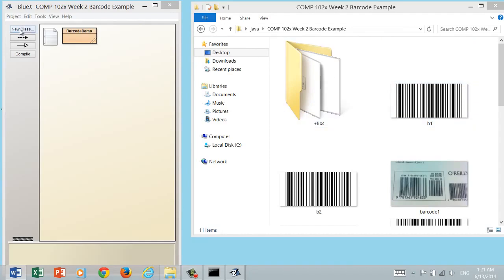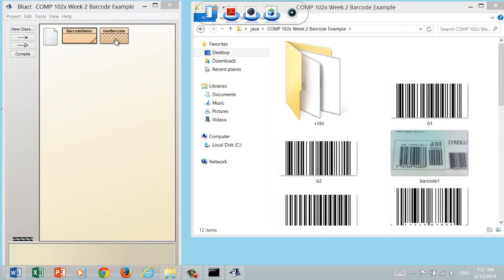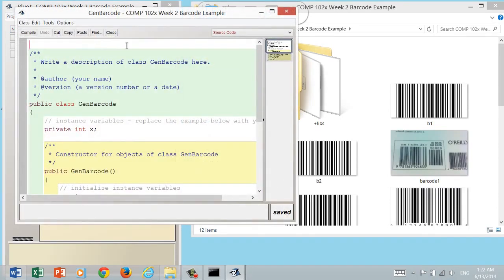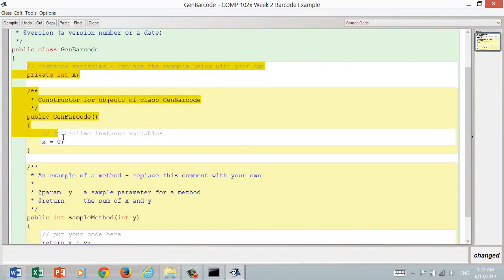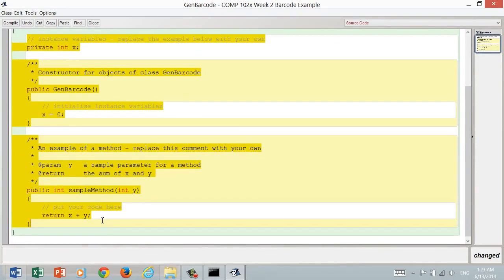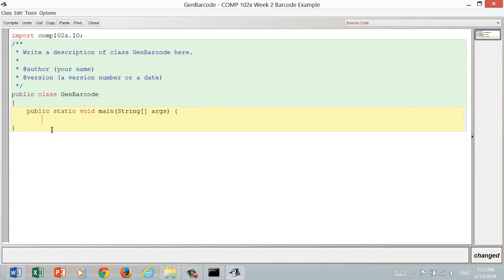You can create a new class or new program by clicking on the New Class button. Let's call this new program Gen Barcode. A new icon is being created. You can open up the editor window for Gen Barcode by double-clicking on it. As before, I need to start the program by importing com102x.io. Let's remove all the irrelevant parts of the program and construct only a simple method main for generating the barcode using output barcode from the IO class.